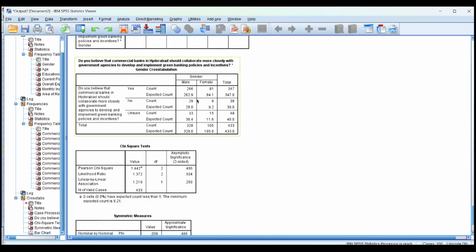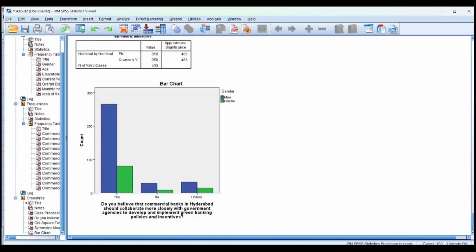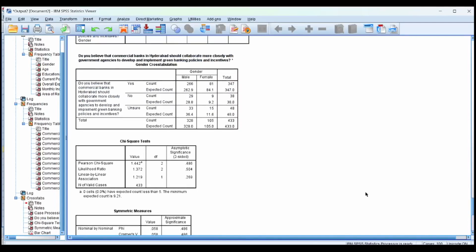We see the majority of the respondents have said yes. They believe that the commercial banks in Hyderabad should collaborate more closely with the government agency to develop and implement green banking policies and incentives. Among the 105 females, nearly 81 said yes, they need to adopt. Similarly, among the 328 males, 266, the majority, accepted they should adopt, which means obviously there will be no association irrespective of gender. Both say it should be there. Therefore there should be no association between gender and the opinion on green banking.